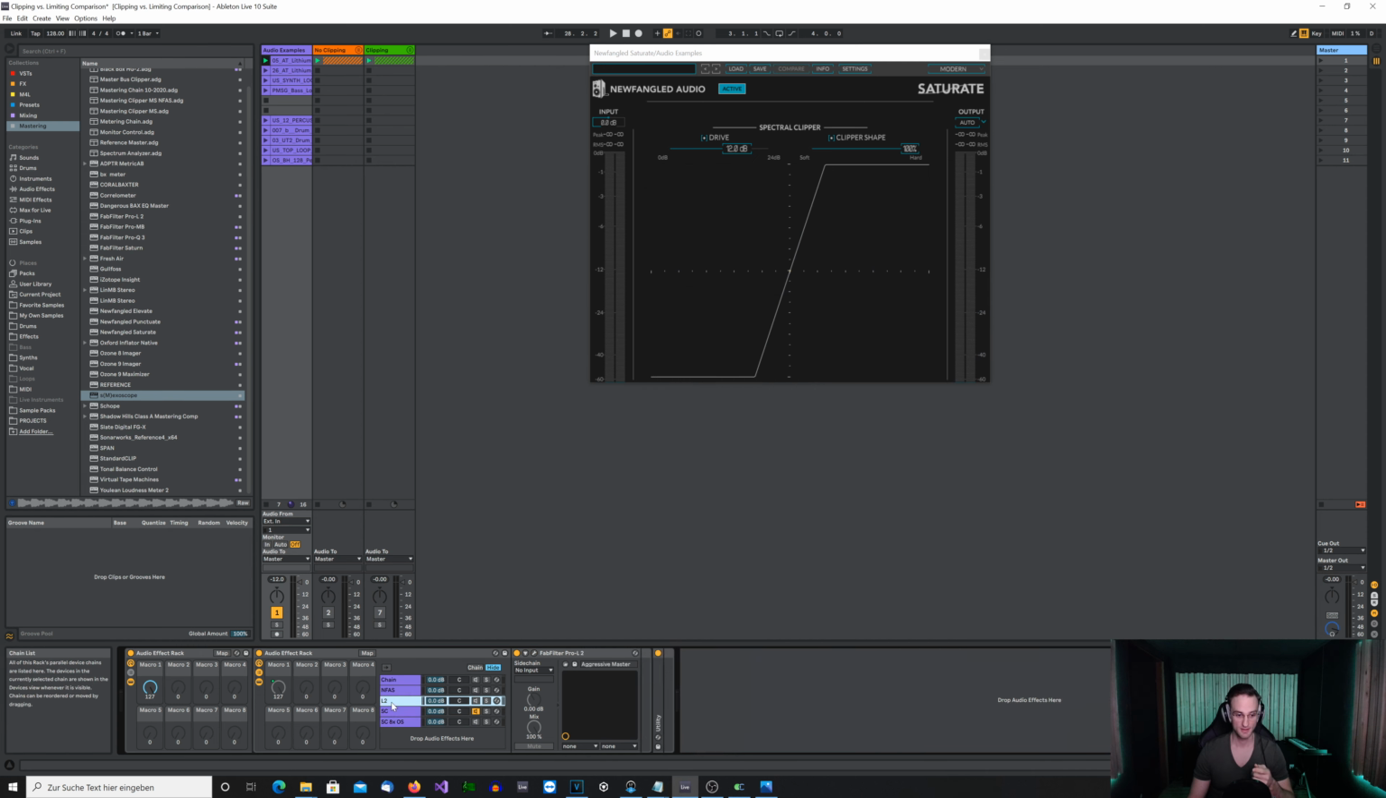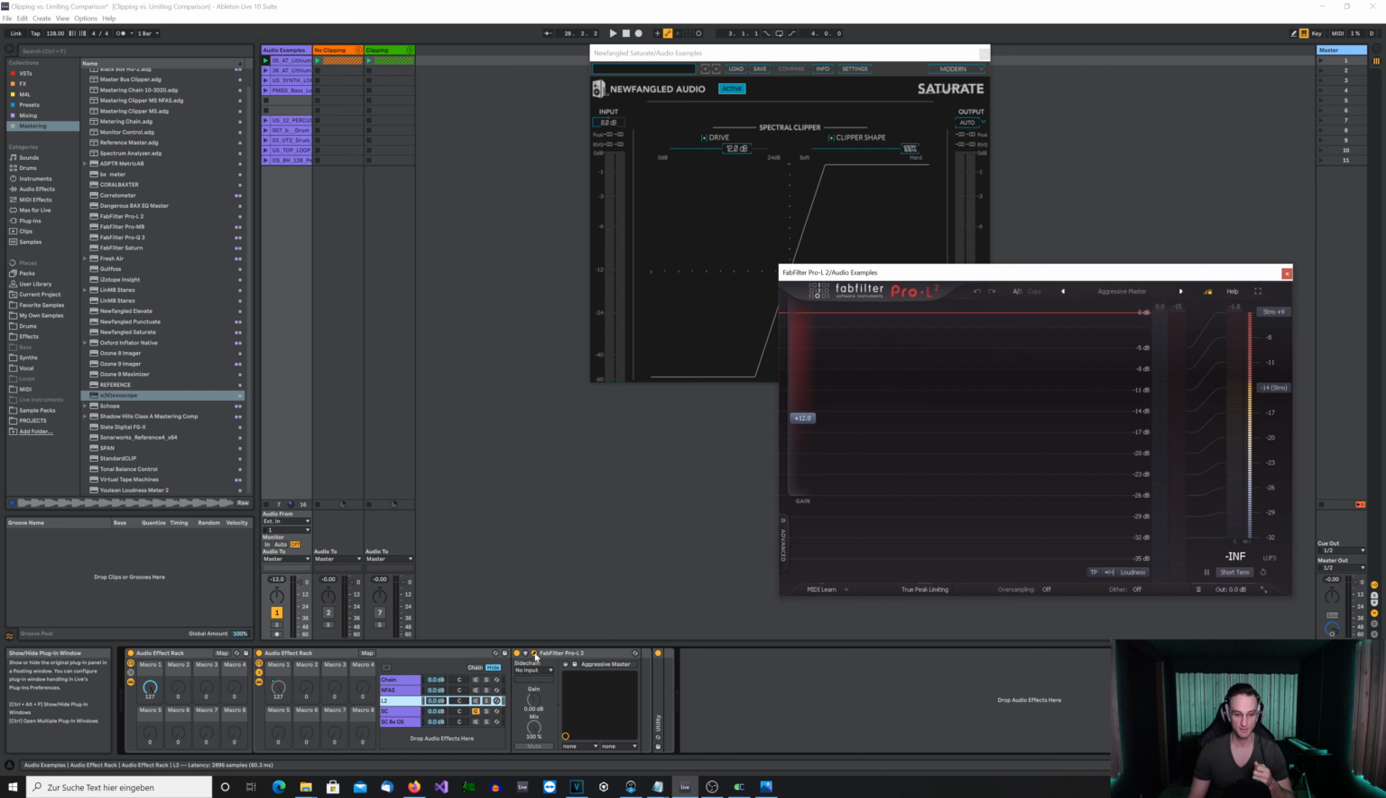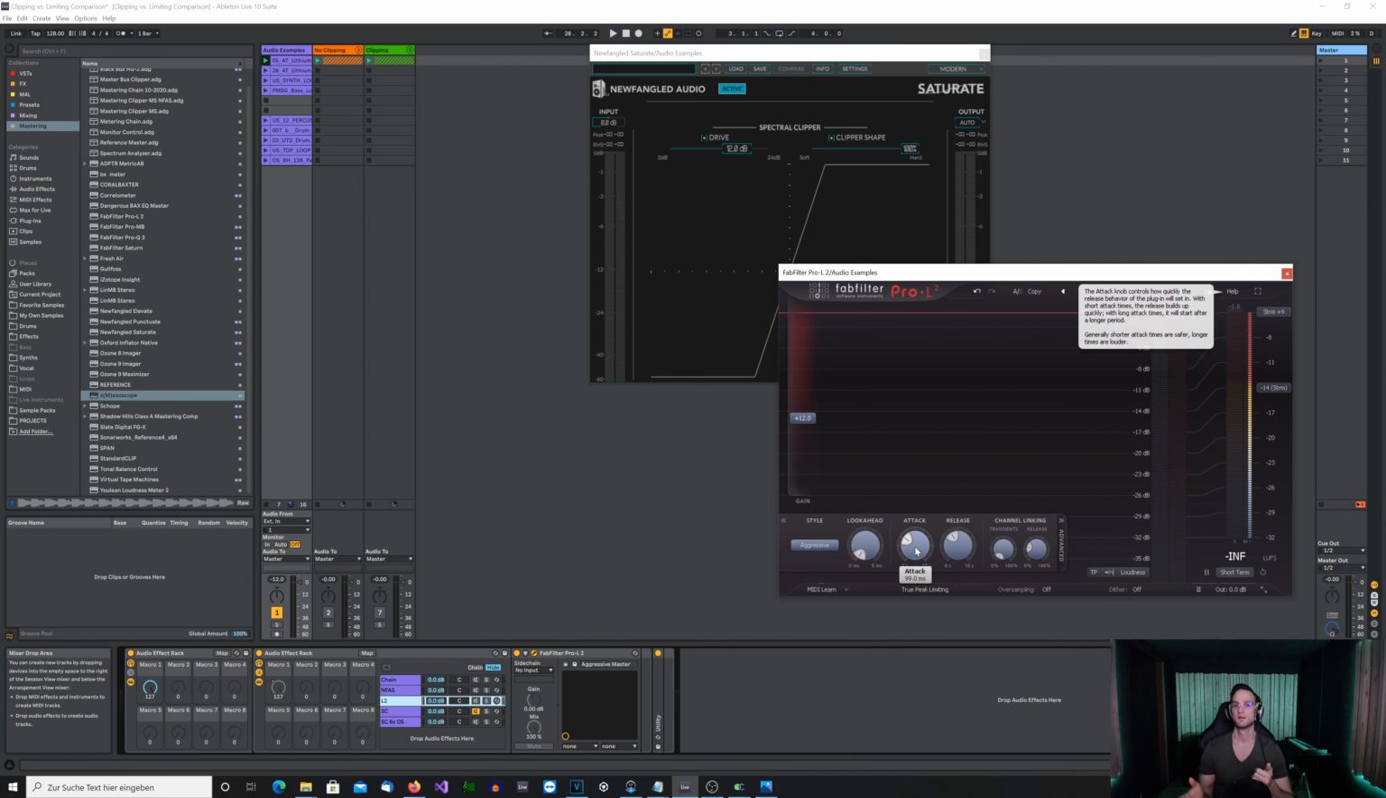Another short hint maybe, a lot of limiters are also clippers, even if they are not telling you that they are clippers. Most of the limiters are brick wall limiters, so they brick wall the sound at a certain threshold. And if you have a limiter which has an attack setting, then they usually have a clipping instance at the end of the process, even if they are not telling you.